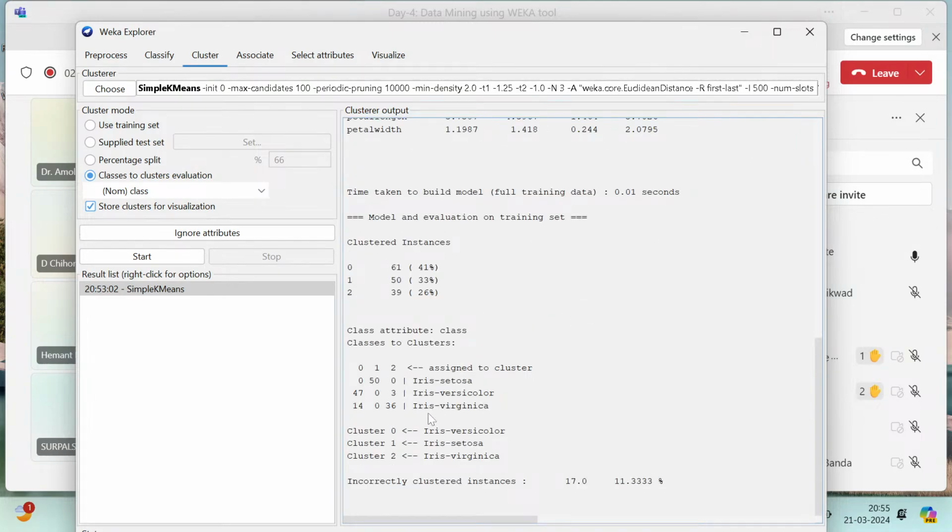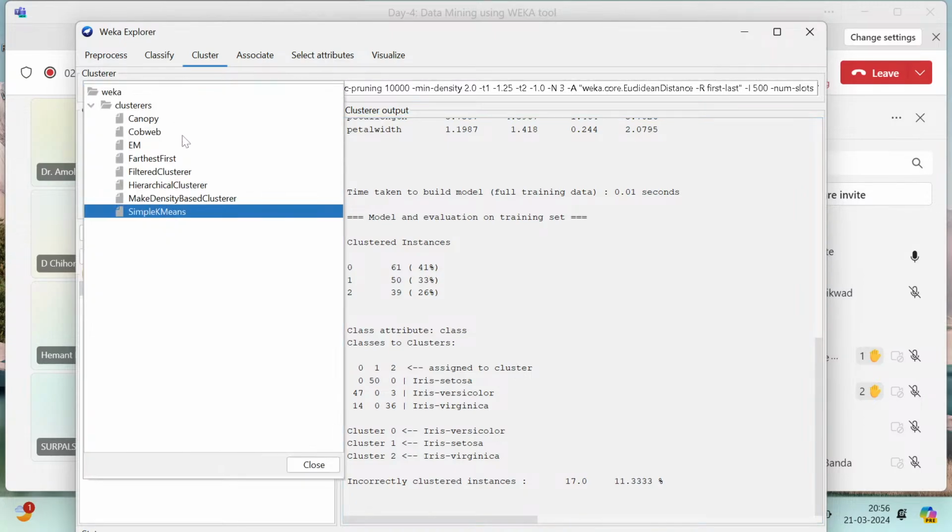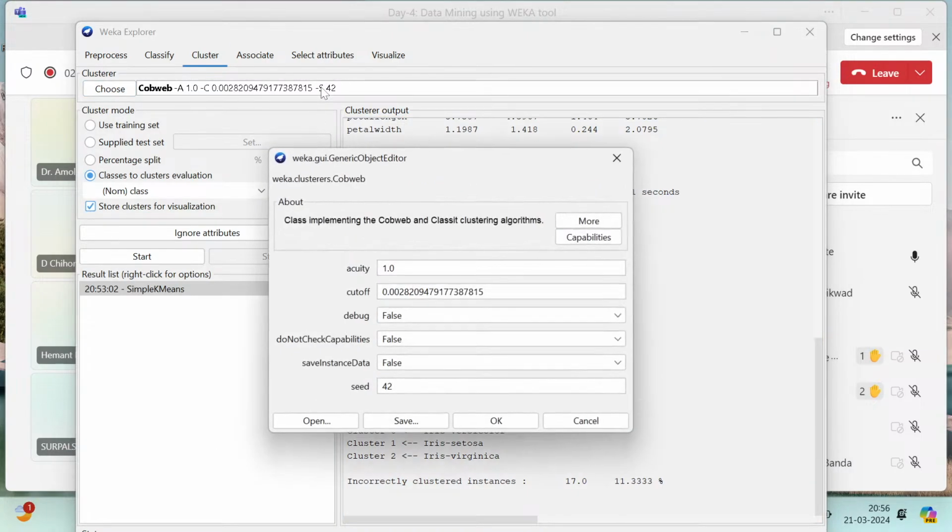So here, according to the given input, according to the given values, 3 clusters have been generated with near about 11% incorrect clusters. Okay, so only 11%. That means 89% correctly clustered instances are present in this particular data. Fine. Now here I will try to apply the other algorithm, for example cobweb. So check the settings.